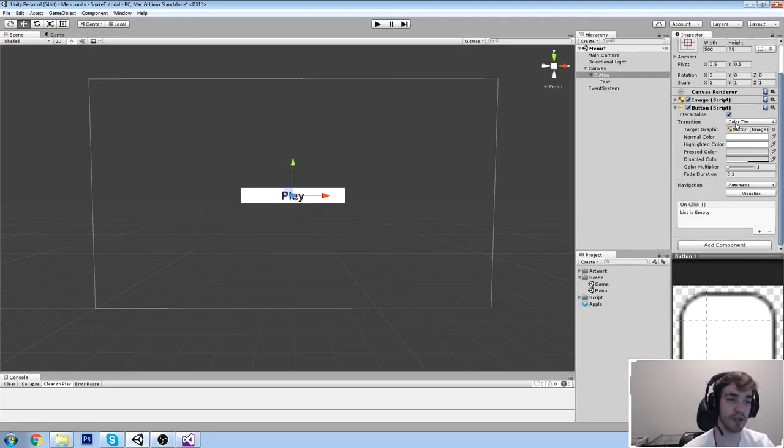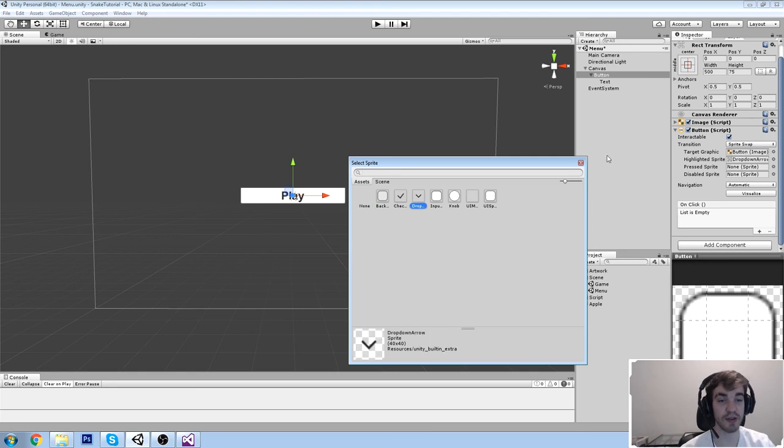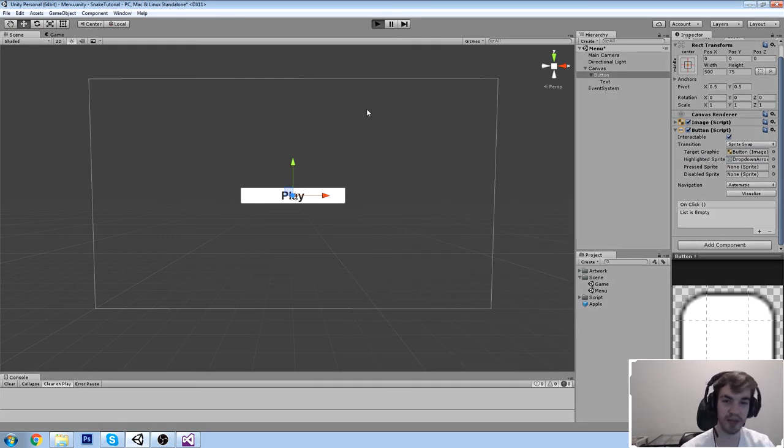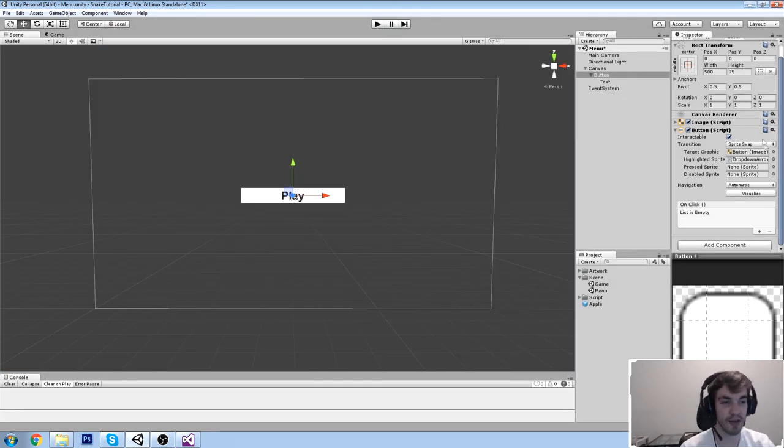It's called color tint. You can also have a sprite swap. So when it's normal, it's going to be assuming this graphic. When it's highlighted, it's going to be assuming, say, this one for some reason, and it's going to change the sprite. So a lot of people do that. They've made their art for buttons that are idle, art for buttons that are highlighted, and art for buttons that are pressed, basically. And they just put it in those little fields here.